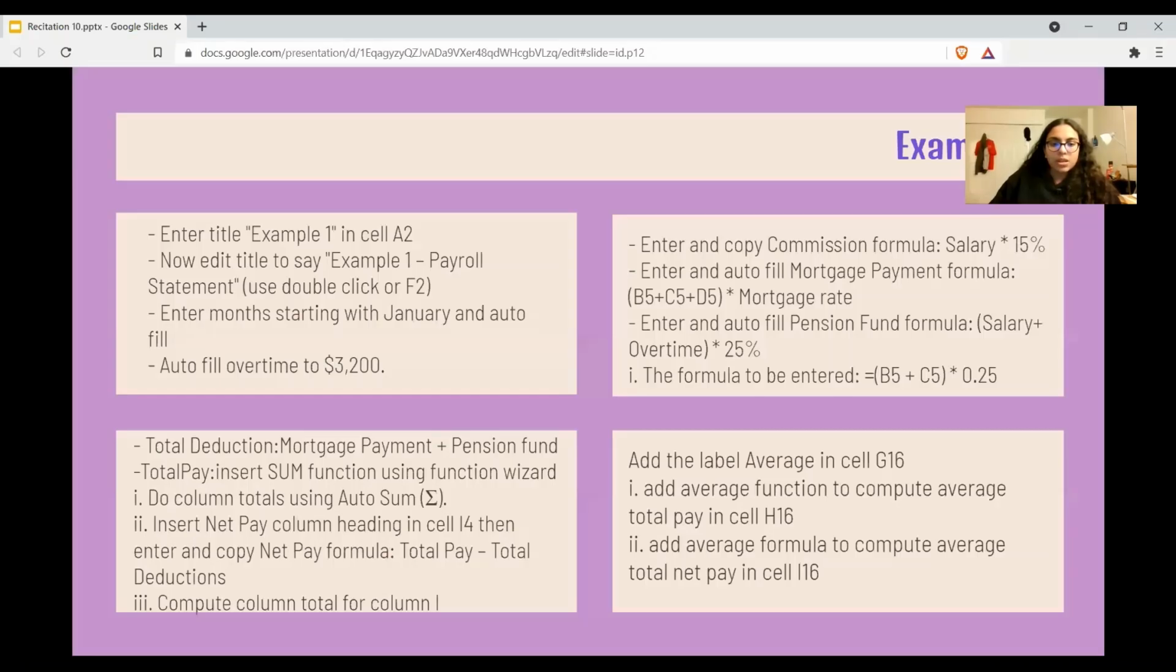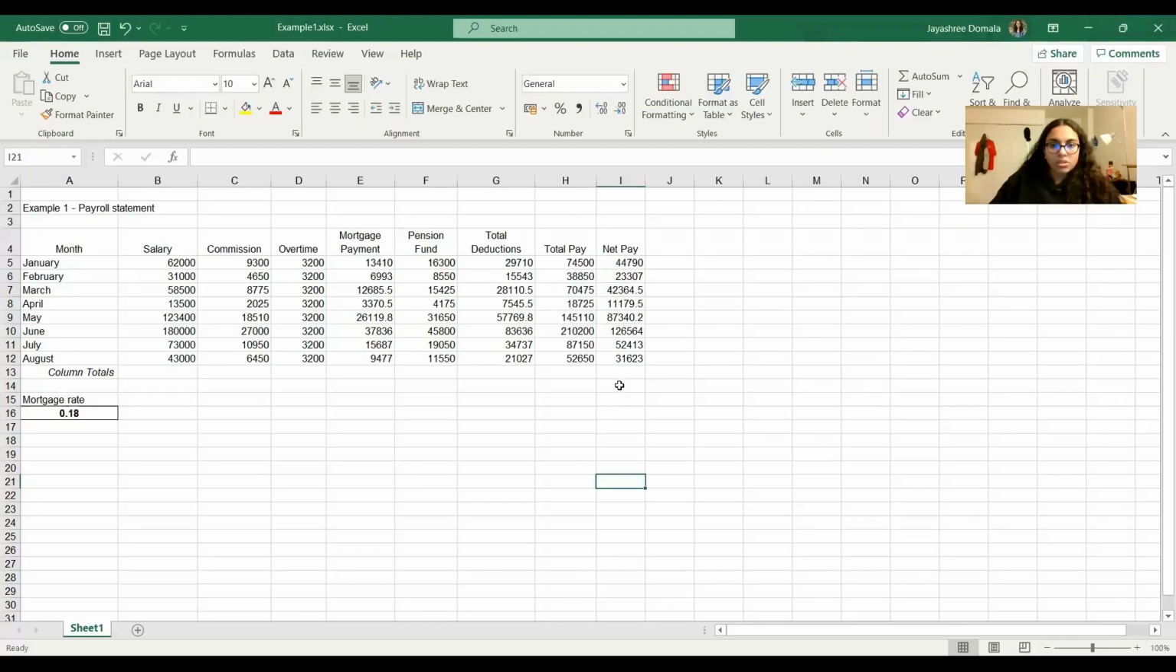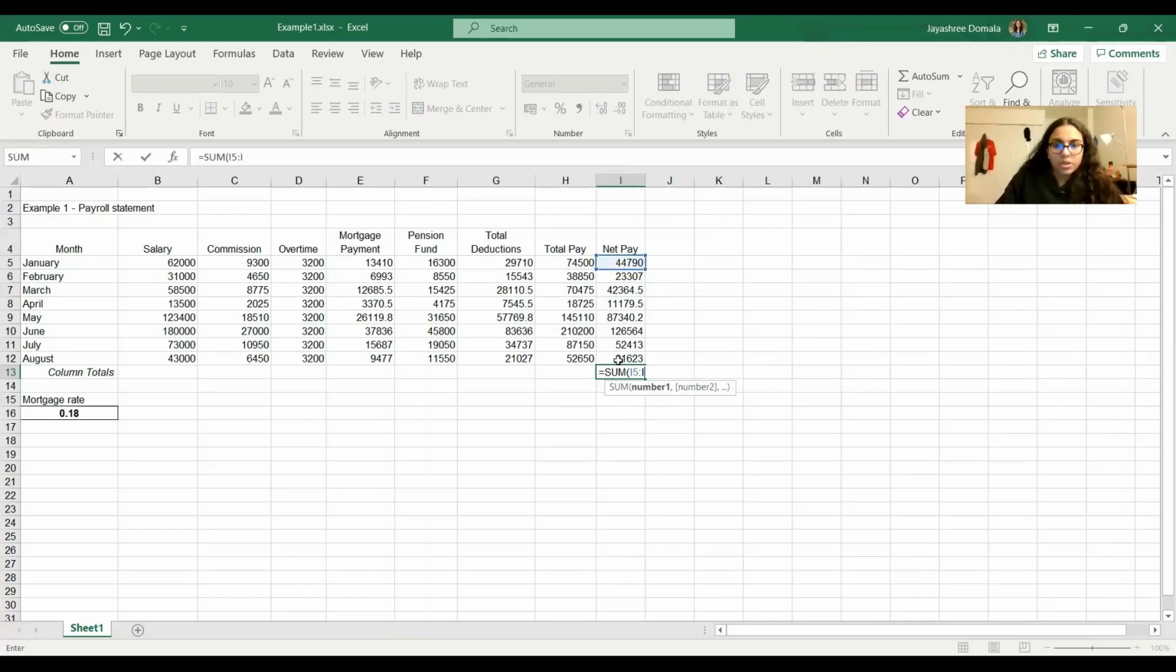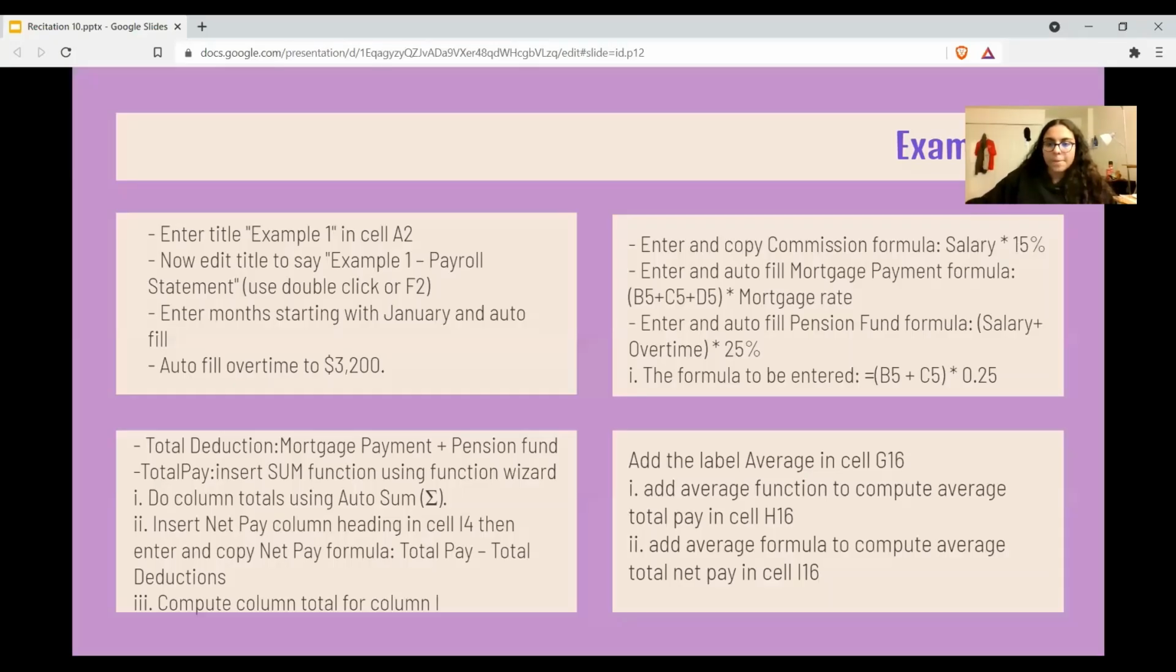Once the net pay has been calculated, you have to compute the column total for column I. So the column total can be calculated using the sum function. We can write sum and then write from I5 to I12, we can calculate the sum. So this way we can get the column total answer.